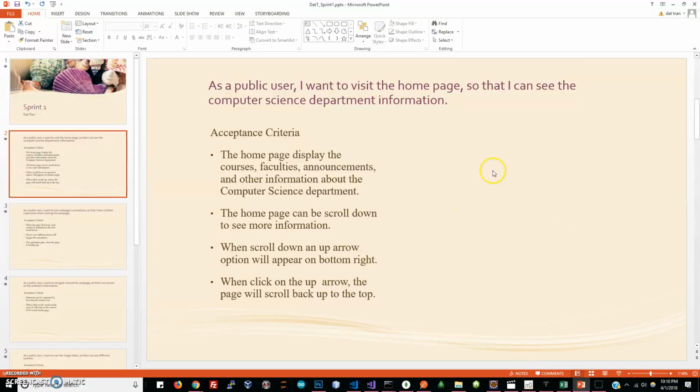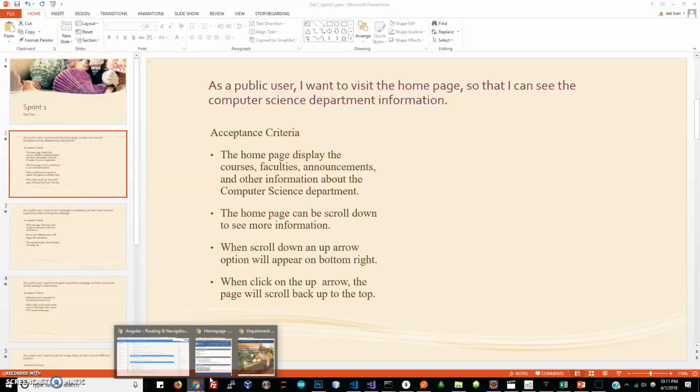As a public user, I want to visit the home page so that I can see the computer science department information. Acceptance criteria: the home page displays the courses, faculties, and announcements, and other information about the computer science department. The home page can be scrolled down to see more information. When scrolled down, an up arrow option will appear on the bottom right. When clicked, the page will scroll up to the top.